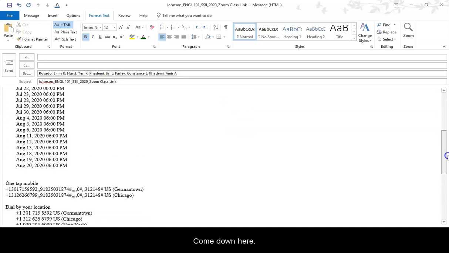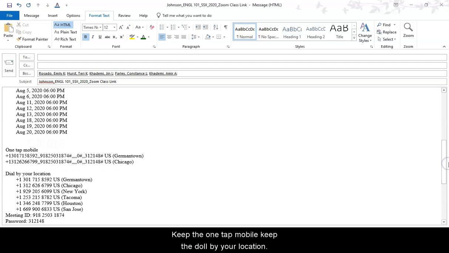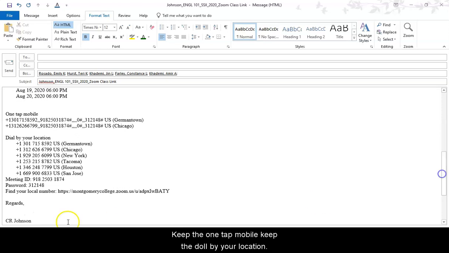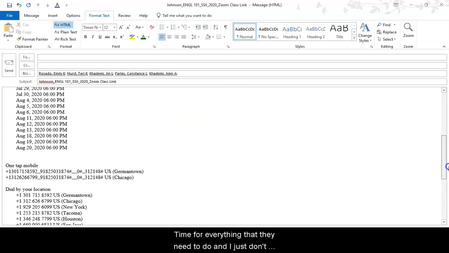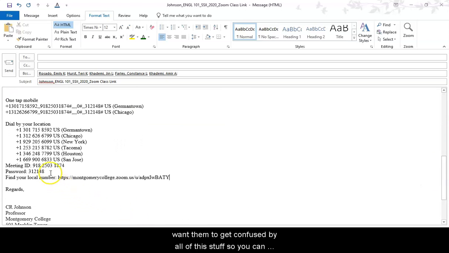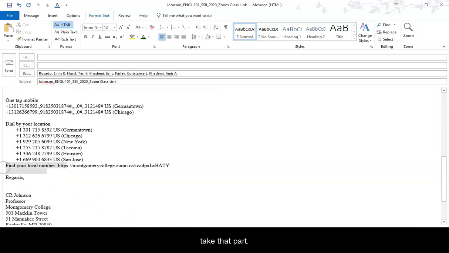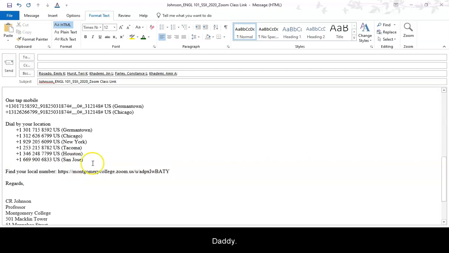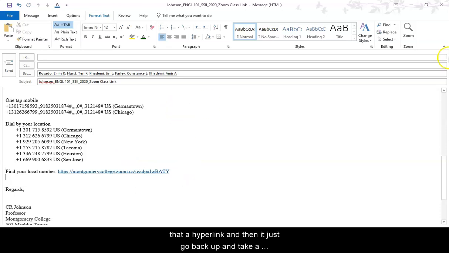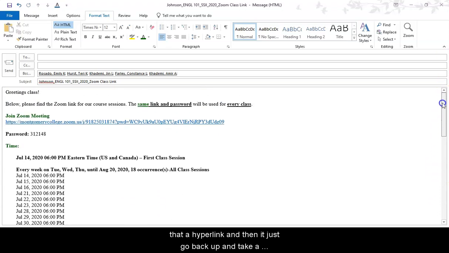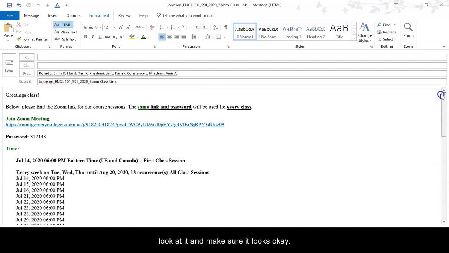And we'll come down here and keep the one-tap mobile. Keep the dial by your location. I usually take this part out again down here, the meeting ID and the password, because it's the same for everything that they need to do, and I just don't want them to get confused by all of this stuff. So you can take that part out as well and leave that if you need to. Scroll to the end of this URL as well if you want to make that a hyperlink. And then just go back up and take a look at it and make sure it looks okay.